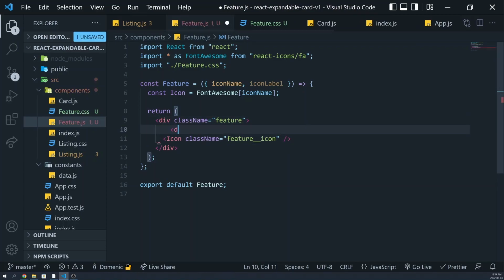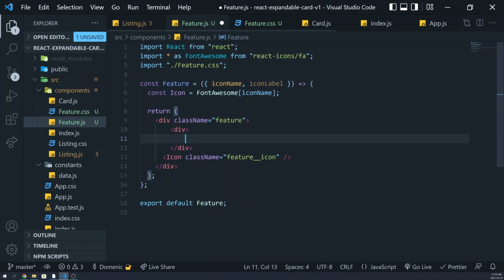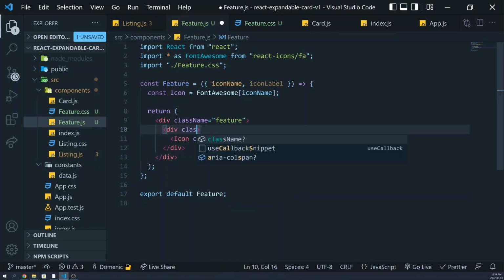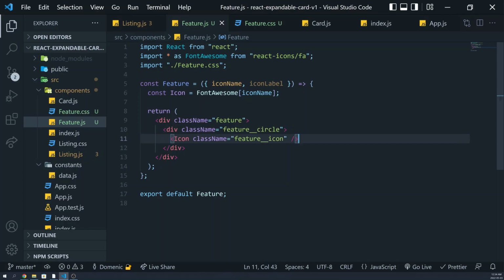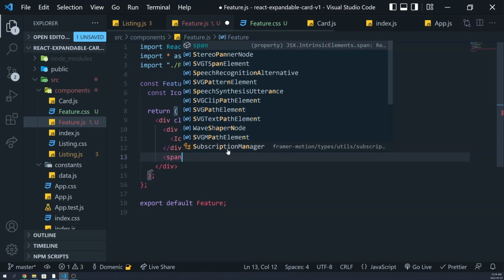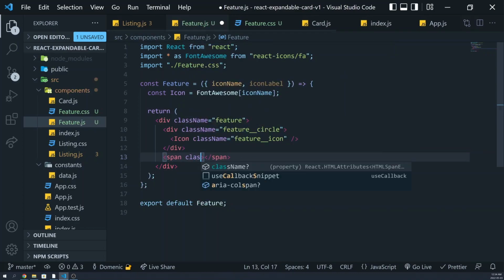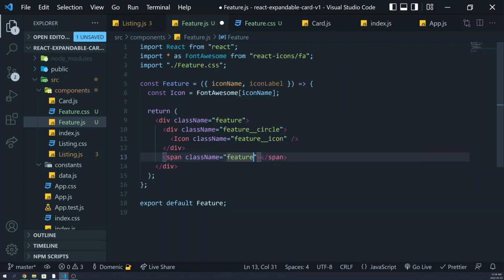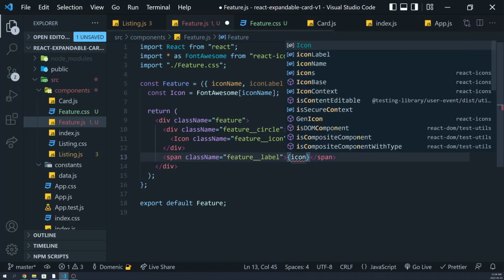We'll also wrap this inside a circle, just to give it an outline. And I'll give this a class name of feature circle. And right next to that circle, we'll just have a text. So I'll put a span, class name of feature label, and in here we'll have the variable icon label.